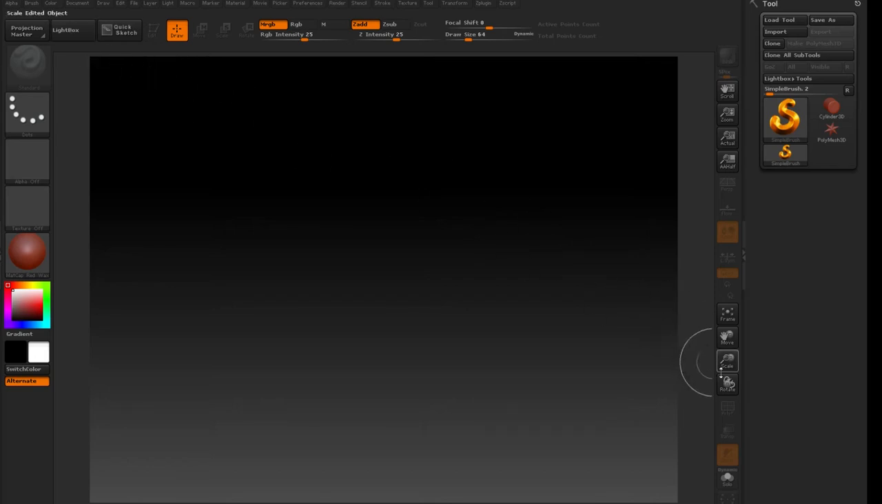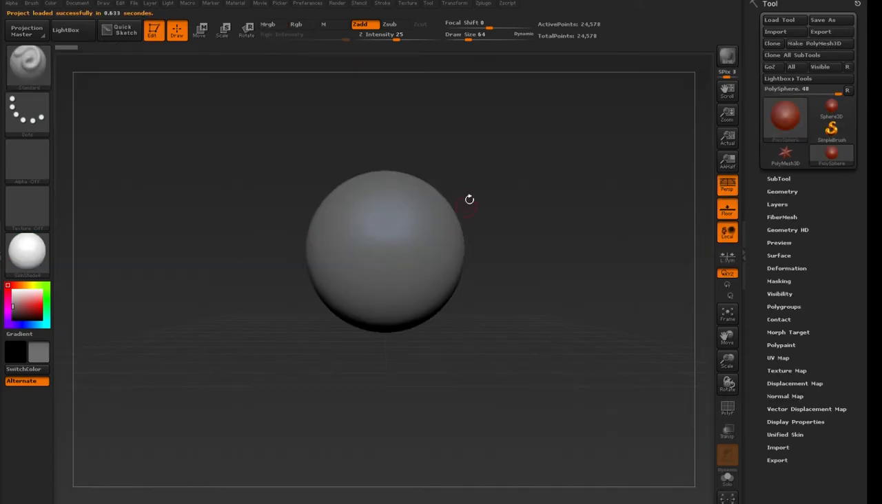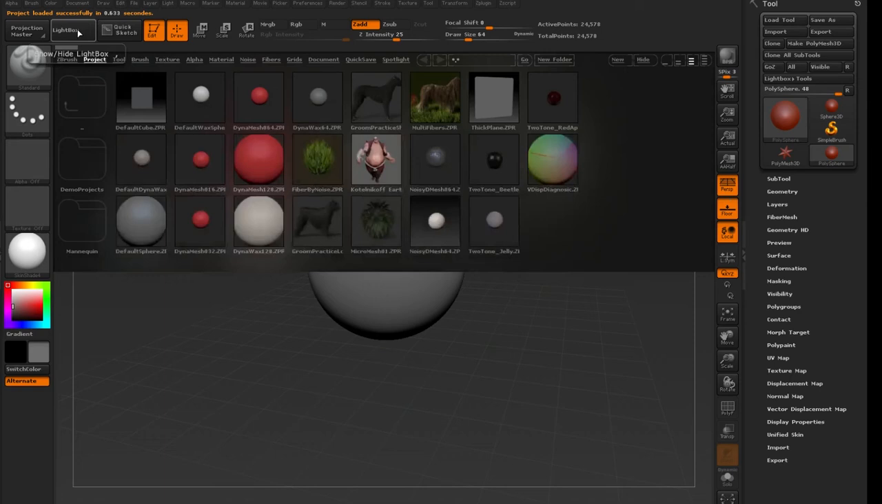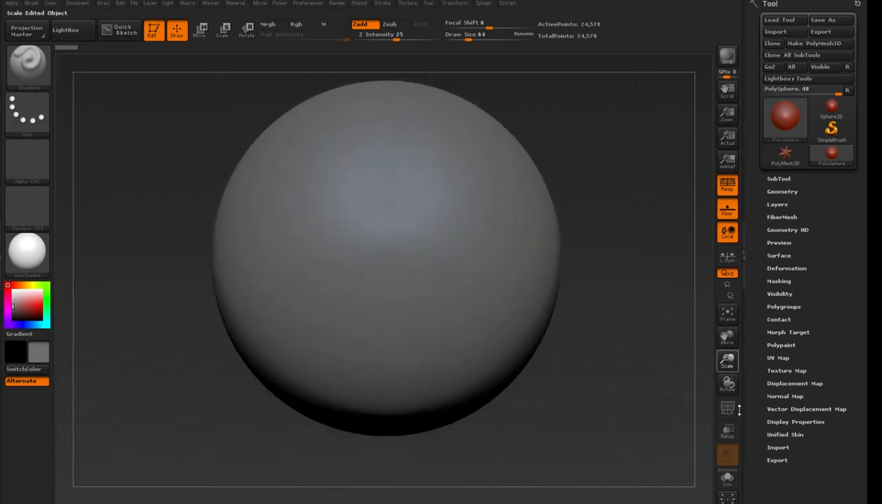So when you first start up ZBrush, the interface should look like this, and then I'm just gonna start up a default sphere. So what I did was click Lightbox, that brings this up, and then I just double clicked right here. Okay, so that brings this up, sphere.